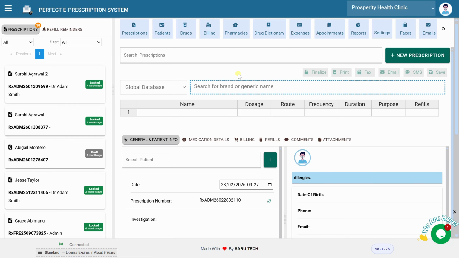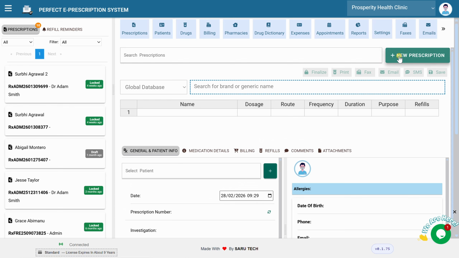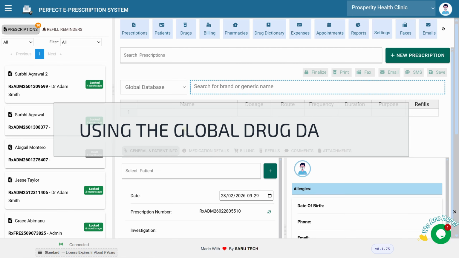Creating a new prescription. To begin, click the New Prescription button. This opens a blank prescription form where you can enter patient and medication details. You can prescribe medications from the Global Drug Database, your own custom local drug database, or directly from your pharmacy store inventory.